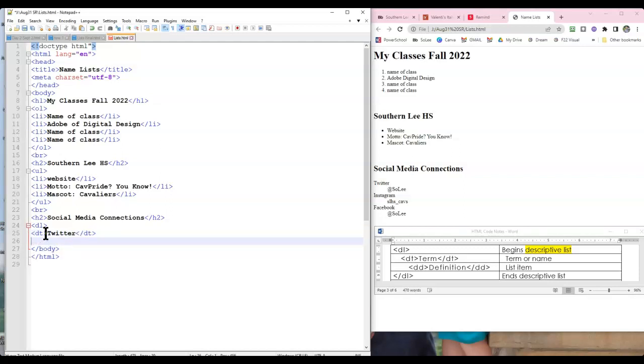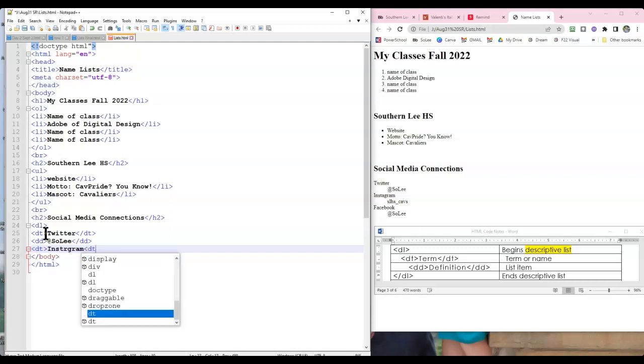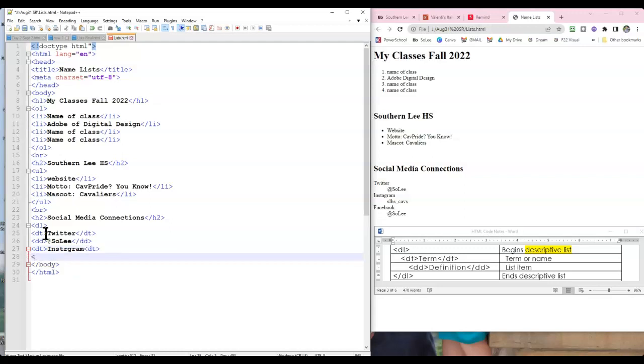Okay. Now below that and indented, I want it to have @solely. So that's going to be a DD. That's going to be the definition. That's going to be DD, and that's going to be at solely. Again, if you're doing this for another school system, just put your school's Twitter account information in there. Okay. Now I need to do another term. So the next one I can see is Instagram. Okay, then I'm going to close that DT. SLHS calves, and so on.